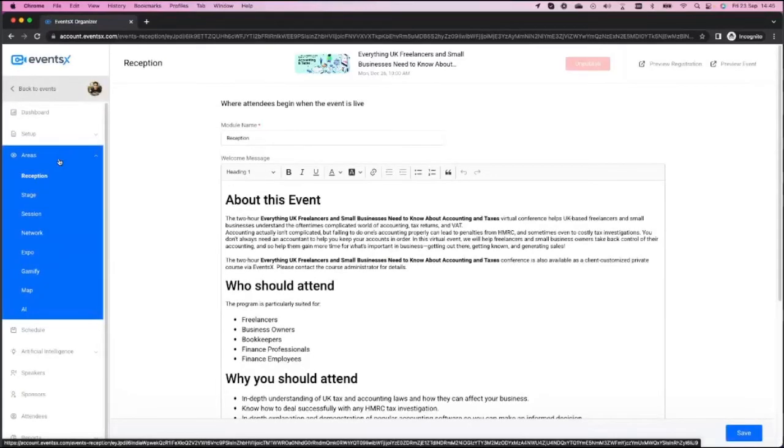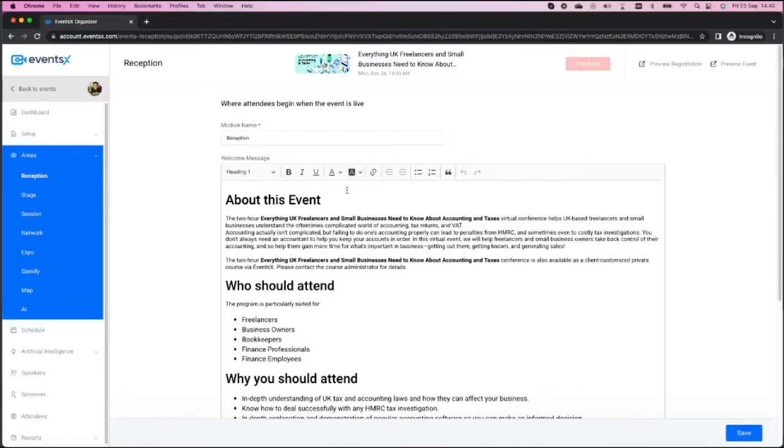Okay, so again, these are the details that you just fill in for the reception page. So this is the page that people initially land on once they've purchased the ticket and logged in. Again, we have a full WYSIWYG here. You can just update any key information, any descriptions that you want to do.